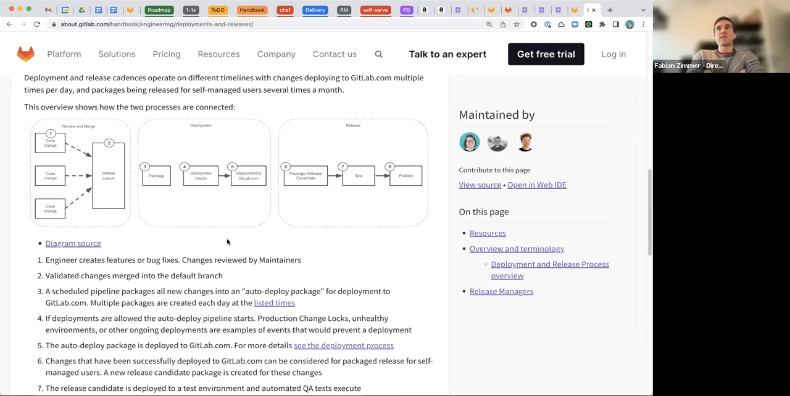Or is it literally at some point you say, okay, we've deployed to GitLab.com a package 3 hours ago, that's going to be the release candidate. And so anything that follows after that is, yes, it's already on GitLab.com, but the cutoff was here, this is the package. Or is that different?